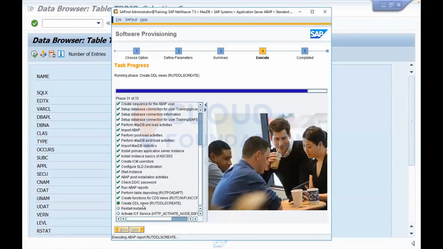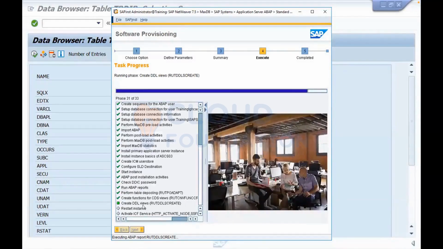Any query for yesterday's session and today's session? You came to know the SAP overview, how to log in to a SAP system, how to start and stop it, and how to install the SAP system. Please quickly show once again in the MMC how we can start and stop.